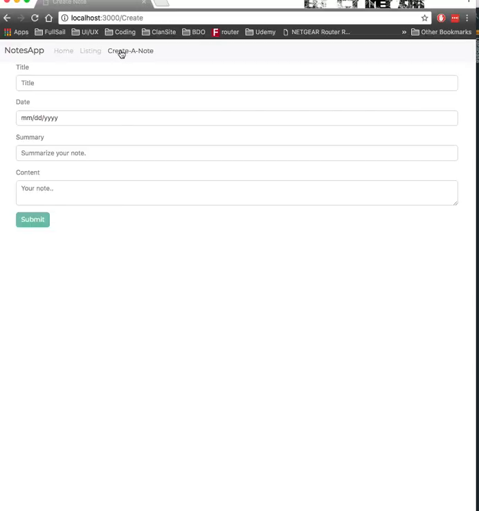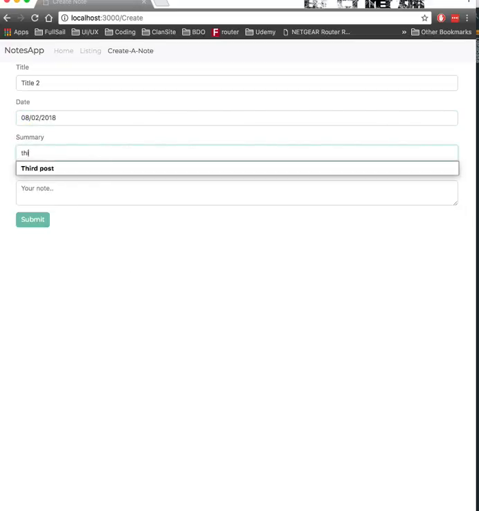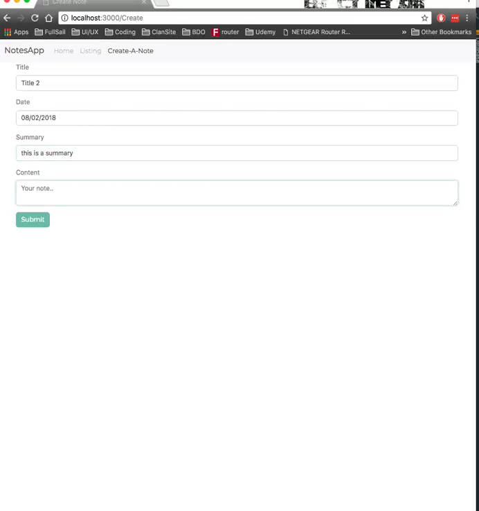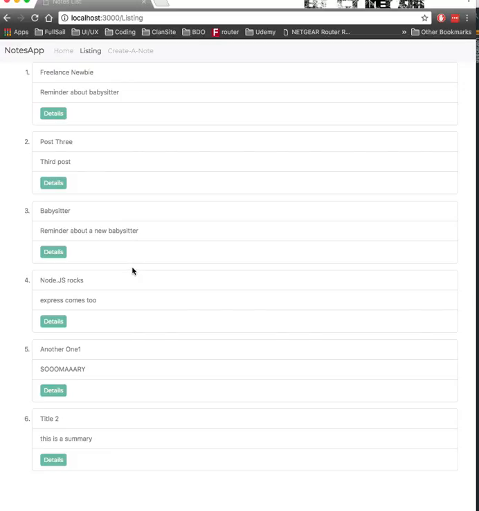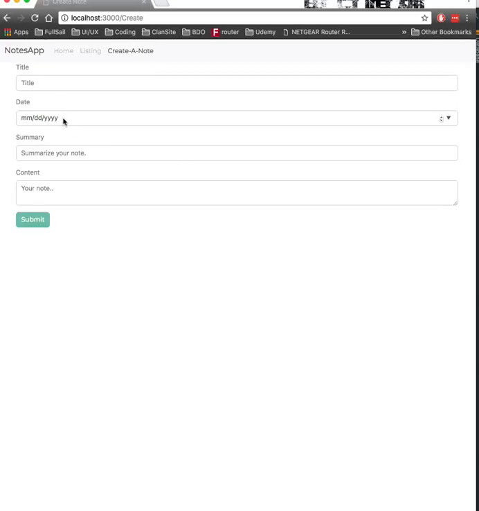And then you go to create note and you can put in a title, just say title 2, and then it's got a date picker, so let's just go with that day. This is a summary. This is the note. And you submit it, and you go back to the listing, and that's right. It goes back to this summary here.